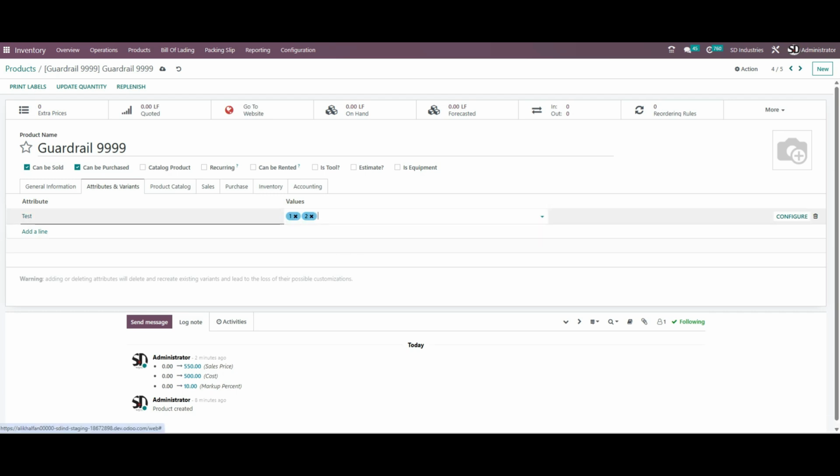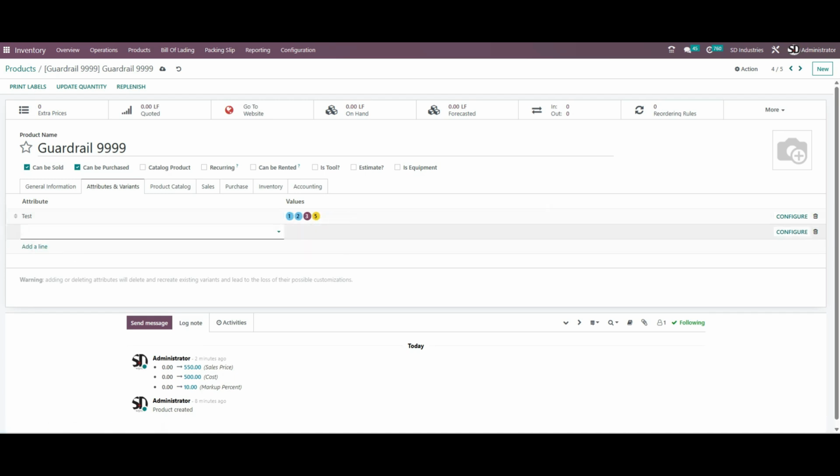1, 2, 3. The values can be created over here as well. If you want, just click 5 and you can create one. Okay. So it would be saved forever. You can add multiple. I'll just add one more. Finish.